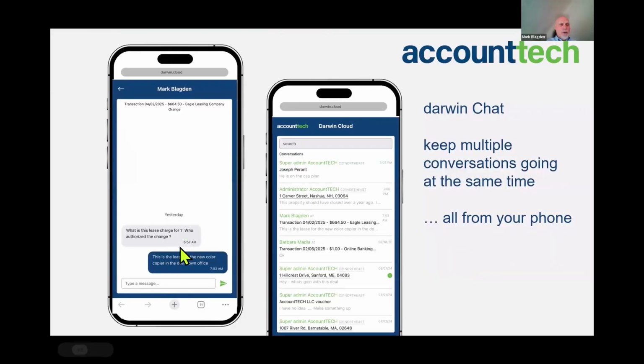And if that manager has a lot of people asking him questions, using the Darwin mobile chat, the manager or the owner can have chats going on about different topics with all different people in the company, do it all from their phone, and everything that they respond to not only goes to the person they're responding to, but it's also saved in Darwin under the property or the bill or the deposit or whatever it's supposed to be linked to.